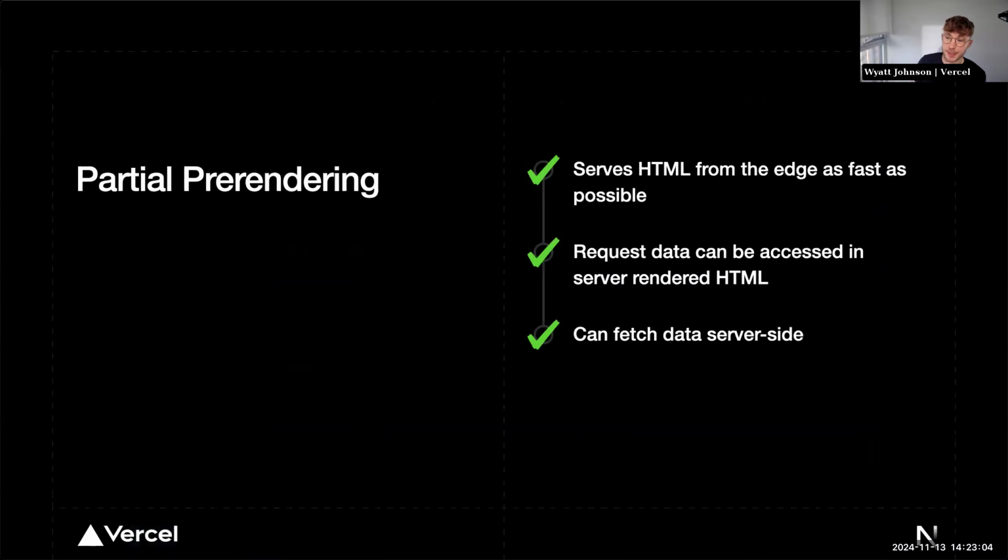Thanks to partial pre-rendering's hybrid rendering approach, we're able to serve the static shell to users fast from the edge, minimizing the time to first byte and first contentful paint. And thanks to us kicking off the dynamic render at the same time we're streaming our static data, we're able to minimize the time it takes to load our request data, thereby minimizing our largest contentful paint.